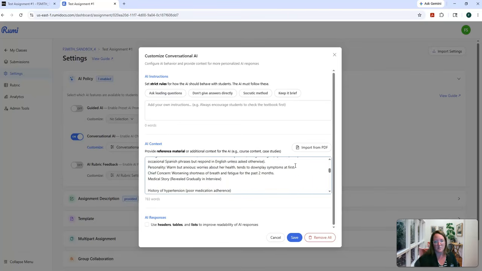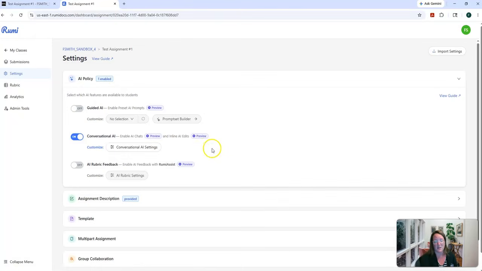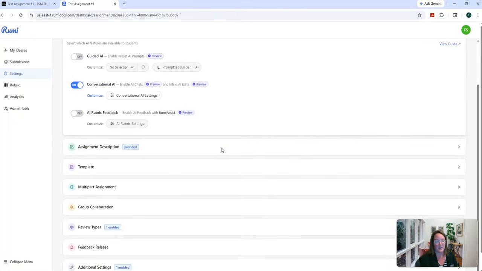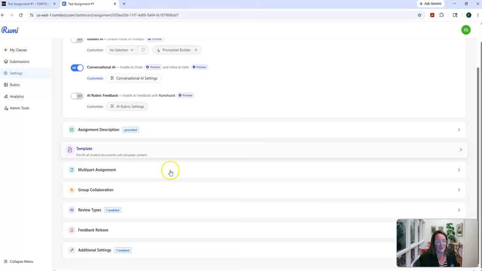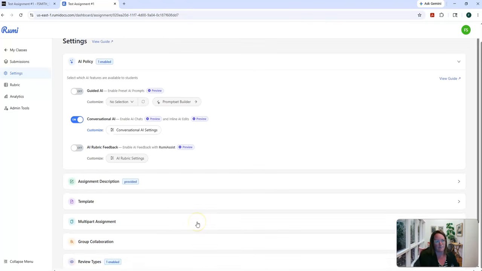So lots of details were put into the AI instructions so that students are able to interact with the AI directly in their document. They're also able to put descriptions or even a template if they want students to work within the template. They can also create multi-part assignments, so if they're going to be drafting in part 1 and then maybe finalizing in part 2, it can carry over their work from that first part to the second part of the assignment. There's also group collaboration and several different settings about review types and feedback.